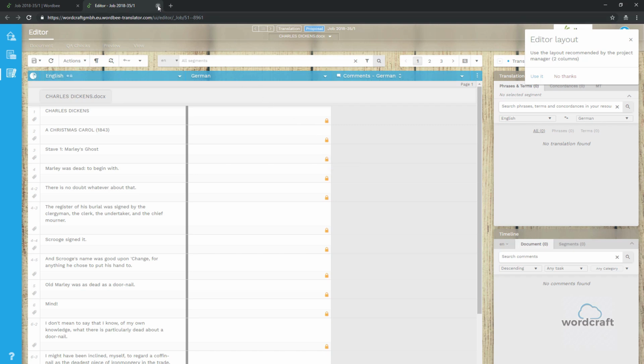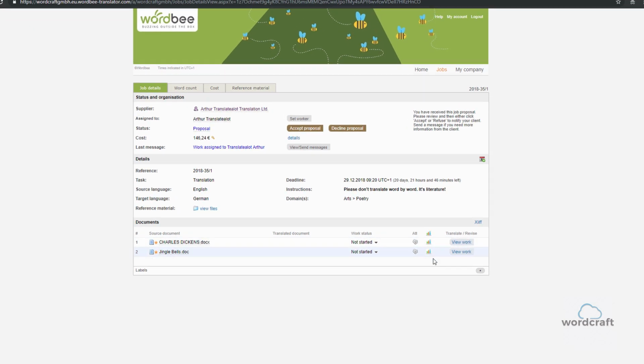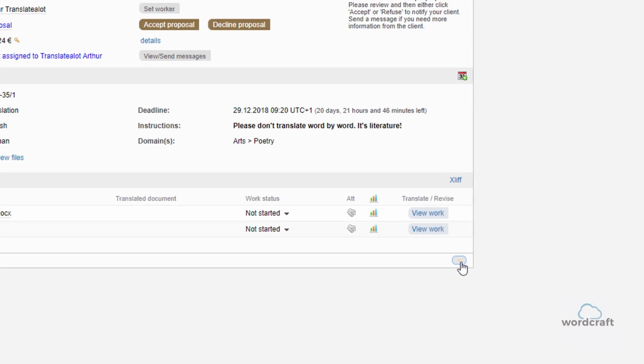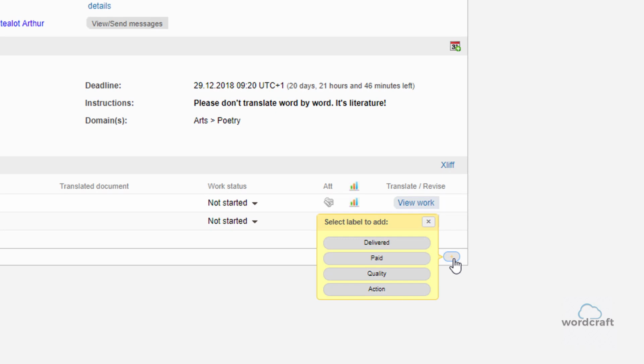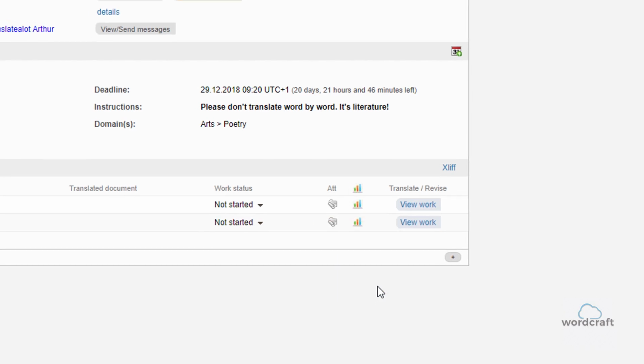The last feature found on this tab is the Label feature. This works in a similar manner as the company labels. To add a label, click on the plus sign and then on the desired label. These labels can also be removed by clicking on Remove Label.